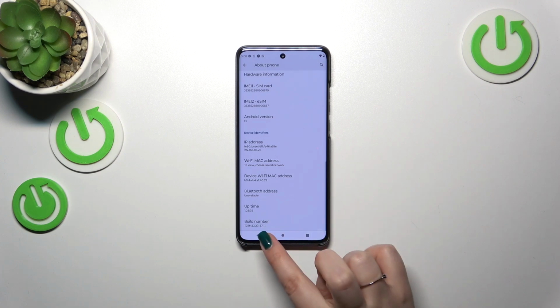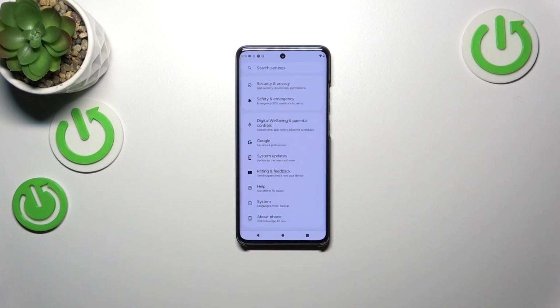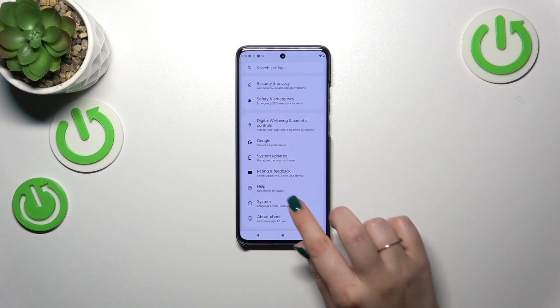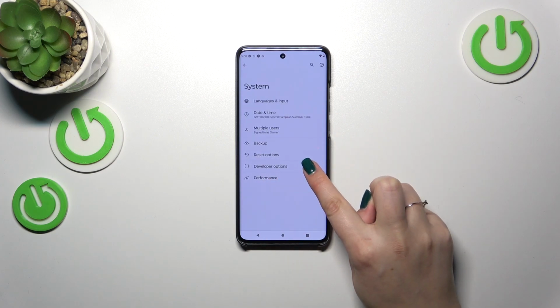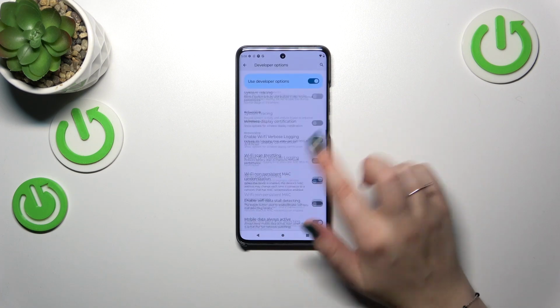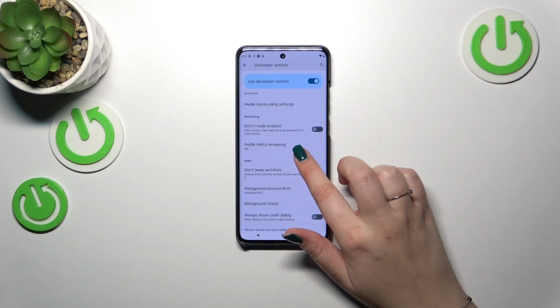We've got this information, so we can go back to the general settings and look for the developer options. They will appear in the system, so let's tap on them, and here we've got the developer options. So let's tap. And here, as you can see, we've got plenty of advanced settings which we can customize.